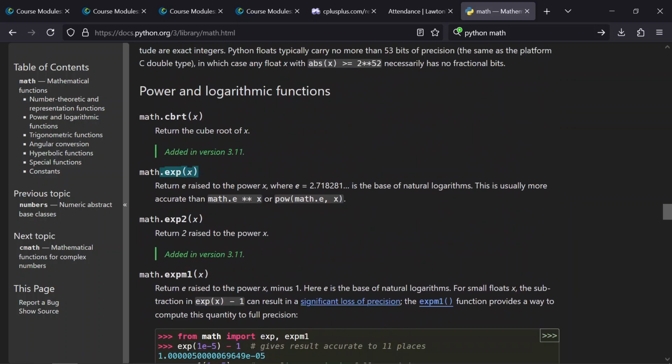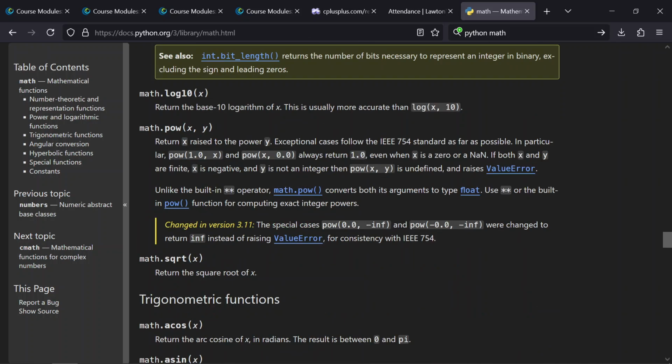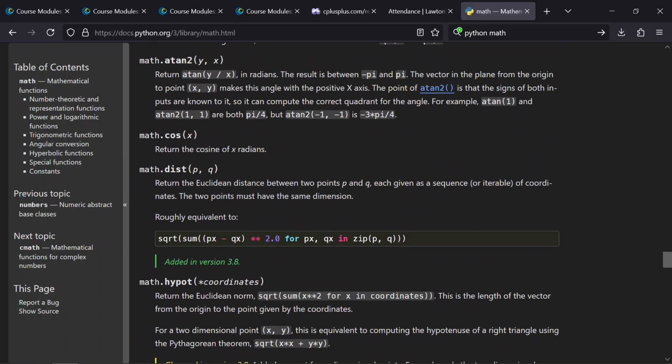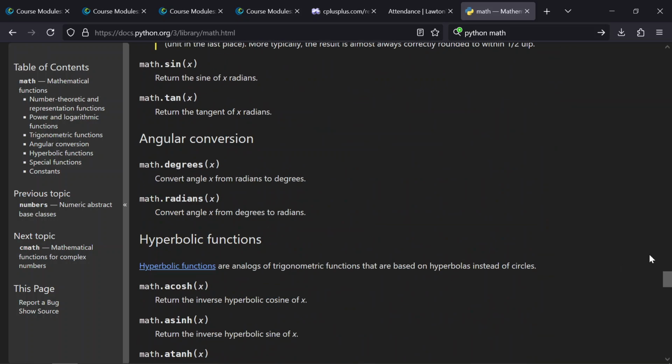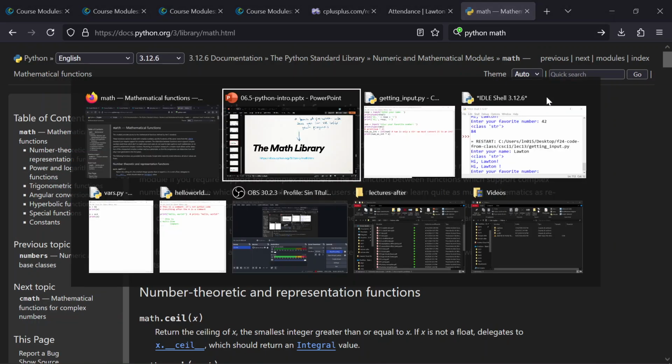E to the power of something. Give me the log base E, natural log, base 2, log base 10. Raise something to potentially a fractional power. Square root of a number. Sine, cosine, tangent. All those fun things. They exist in the math library, which is kind of where you expect them to be. Right? So let's use this math library to do cool stuff.